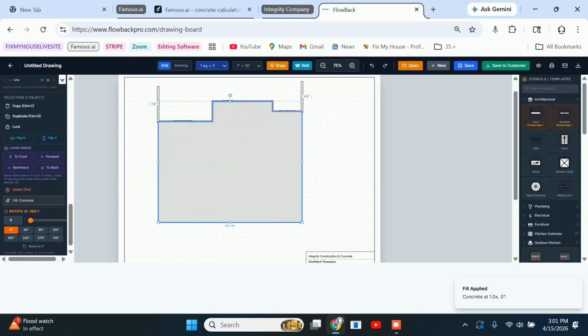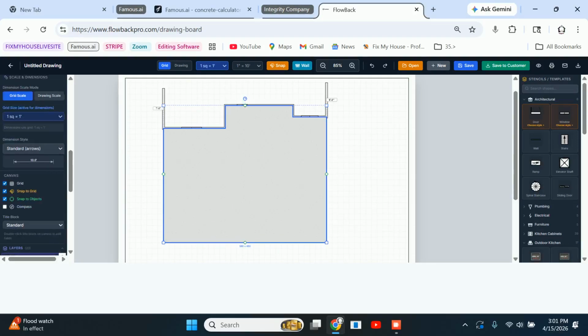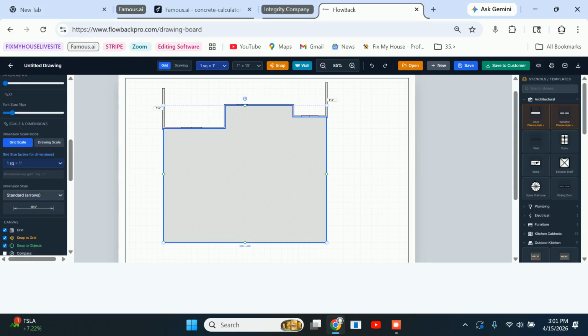Apply fill. Now I'm going to zoom in. Now we have a concrete template here to build our pool into. So now what I want to do is define the shape of the pool.